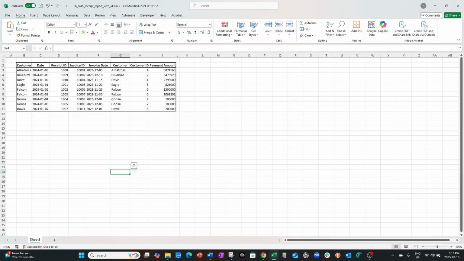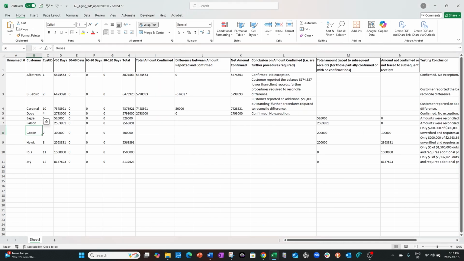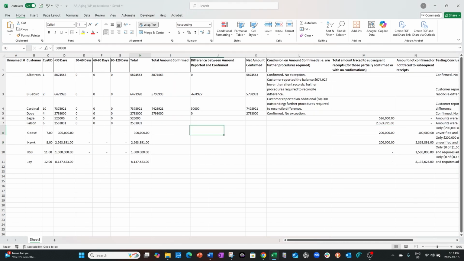So for the subsequent receipt, it was supposed to test Goose and Hawk. So the total payments received for Goose and Hawk, we can see here. Let's just total those up. So for Goose, it should have calculated 200,000, and for Hawk, it should have calculated 200,000. But for Goose, it has to add that up first. So let's see how that fared. So we can see that the amount for Goose was 300,000, 200,000. It has correctly added it up, and we have an unconfirmed amount of 100,000.